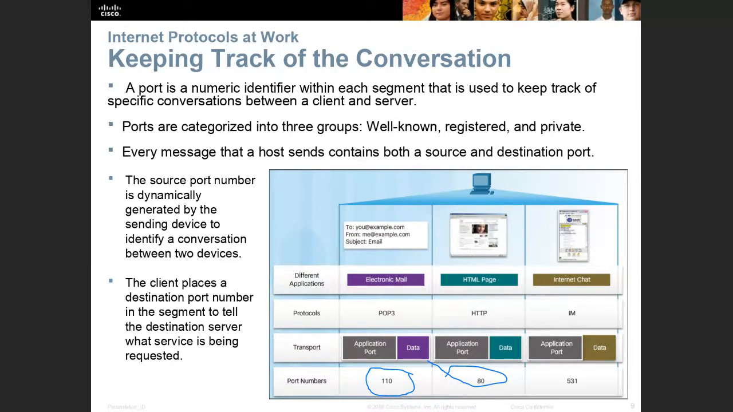When you need the source of information, like a request to use that server, you use a high numbered port number, something above 1,000. These are private numbers. There's a class called registered numbers.